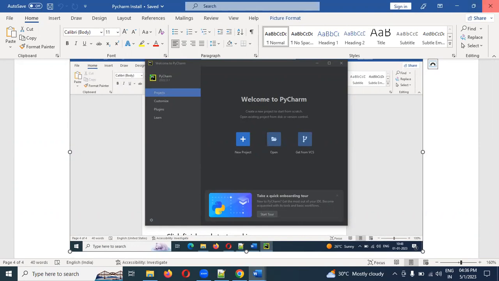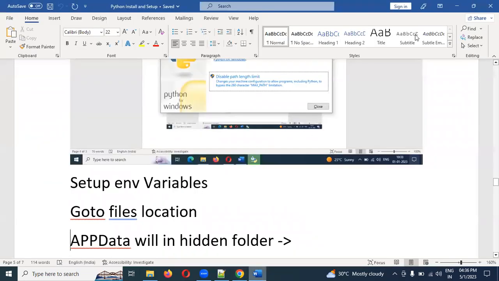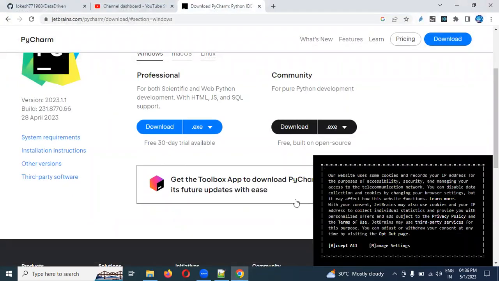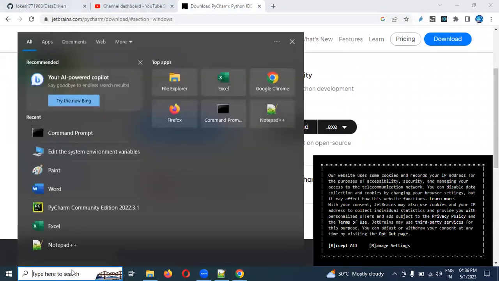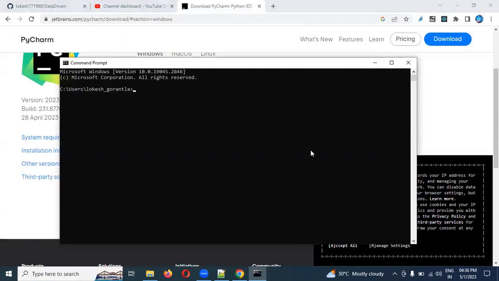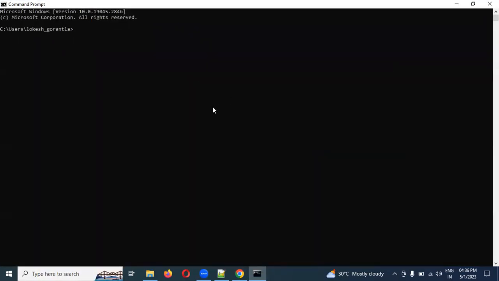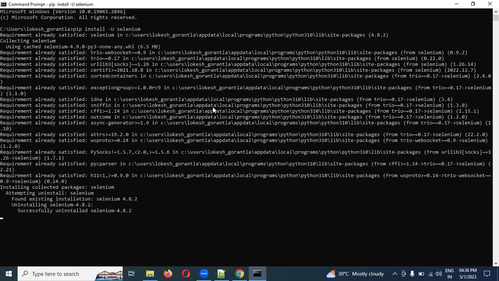Okay, then what else do we need to do? We need to install Selenium. For installation of Selenium, you need to open CMD, maximize it, and use pip install -U selenium. Once you enter that, it will install into your local. In my case, it will give you the requirement satisfaction.